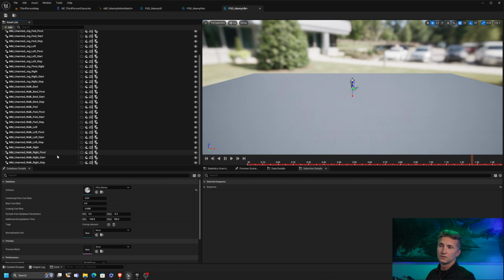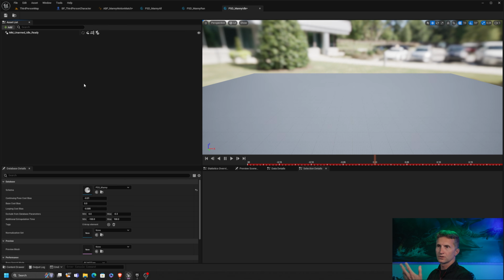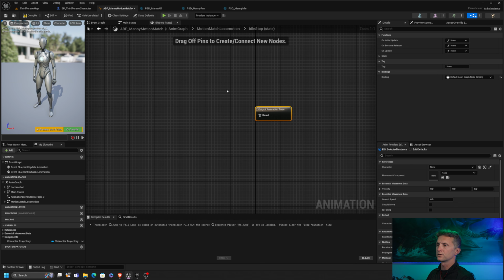We probably don't even need the rest of this stuff at all, but the whole point is you can do this. The idea of a pose search database with one pose in it, I'm not so sure about, but it's good for the explanation.